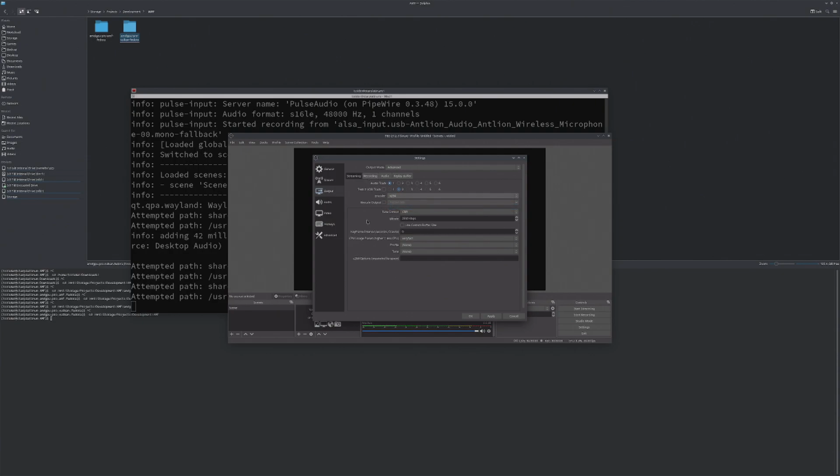AMF is the literal AMD version of NVENC. So NVIDIA's proprietary driver for their encoder is called NVENC. AMD AMF is AMD's proprietary driver for encoding. VAAPI, the one that I covered before, is the open source version of this. That's why this is in here, because we can't ship proprietary drivers, so we can't package OBS with it by default. So the first thing we need to do, let me show you one other thing.